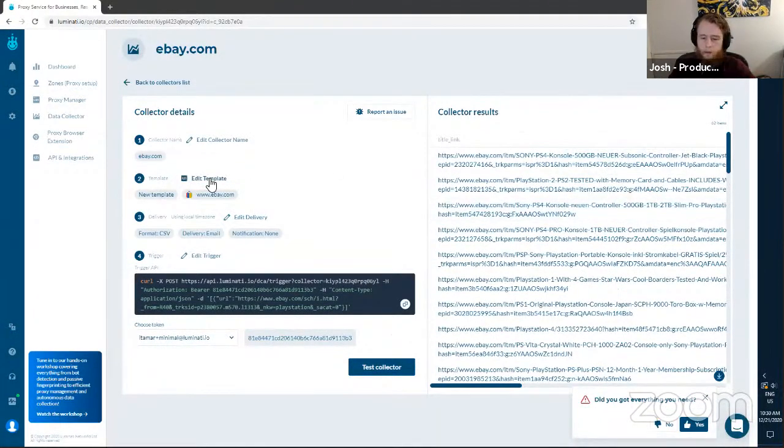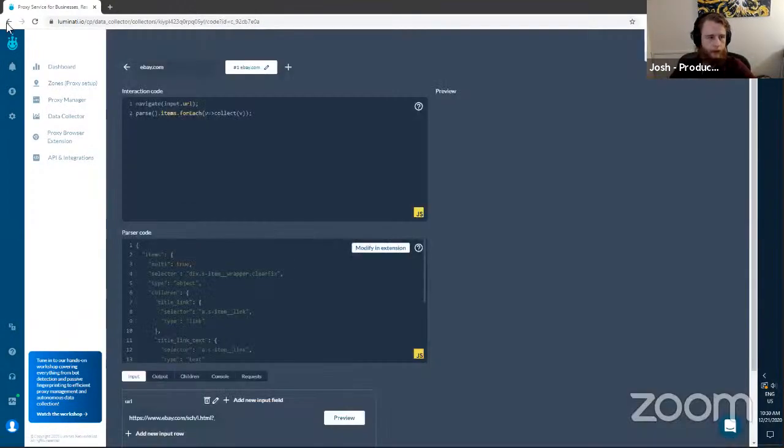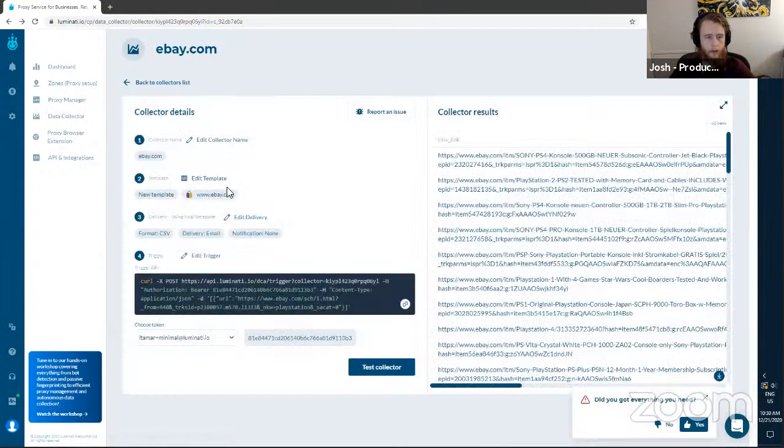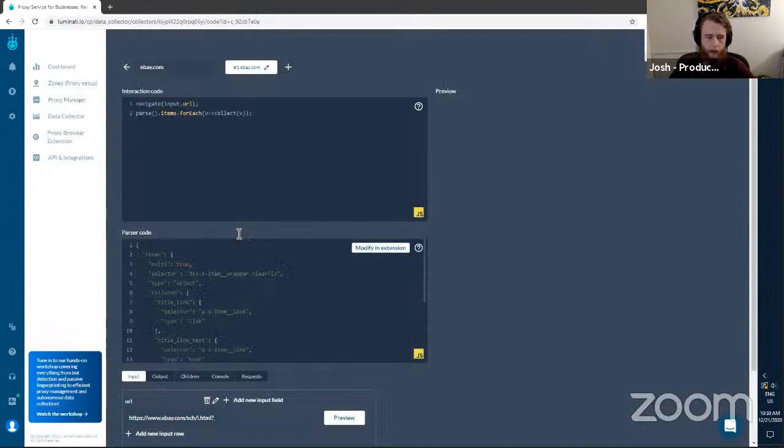Okay, so what Itamar built here is a good starting point, but it might not be specifically what you want. So we have this button here. I'll go back and I can show it to you again. There's this button here, Edit Template, and you can use this to open up the code editor and actually see the crawler that our system defined for you. And if the crawler isn't what you want it to be, then you can change it.